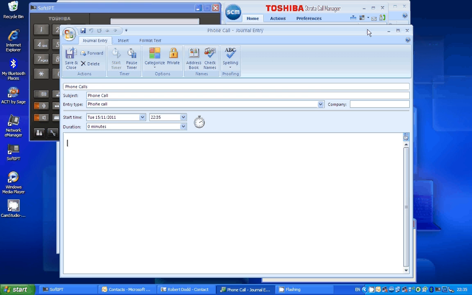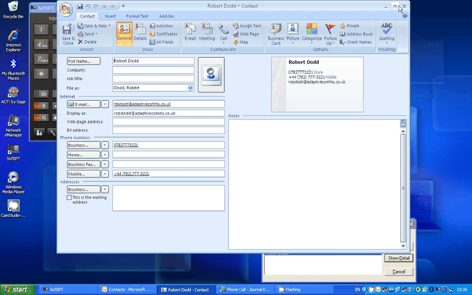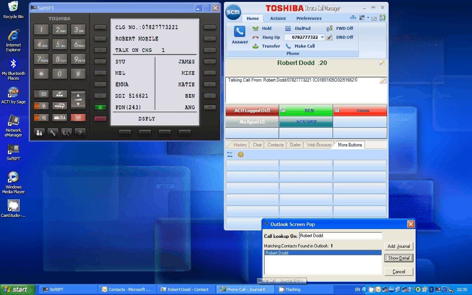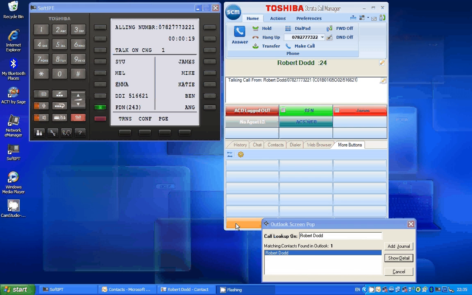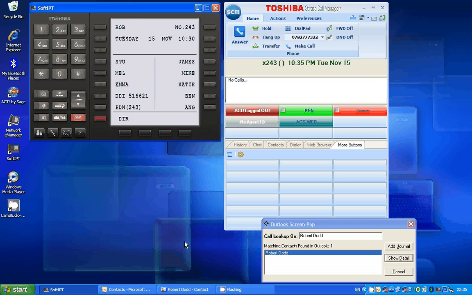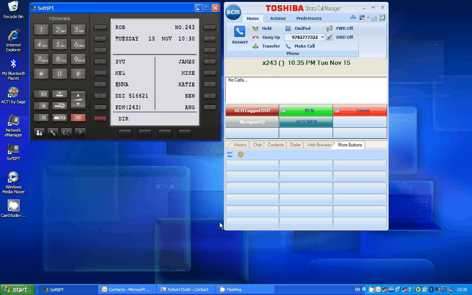So there you go, as you can see, I've just placed an incoming call there to my DDI, and it's brought up my record, and it's also brought up the journal entry. So there's my record. My journal entry there, so I could type in some notes there, save that, and then at a later date I will be able to go back into that and see the time and date of the call and the notes that I've made on that. Obviously next time the caller calls in, it's going to bring up those records again.